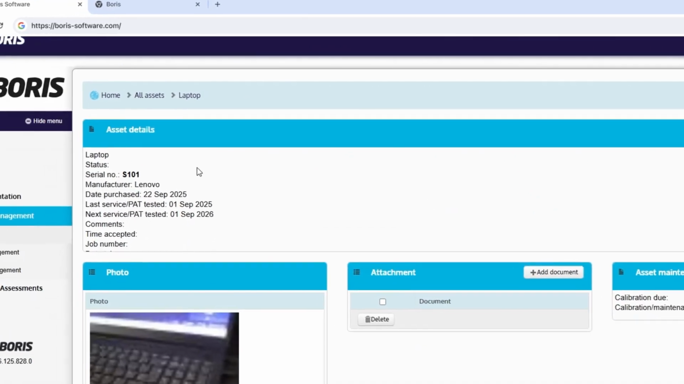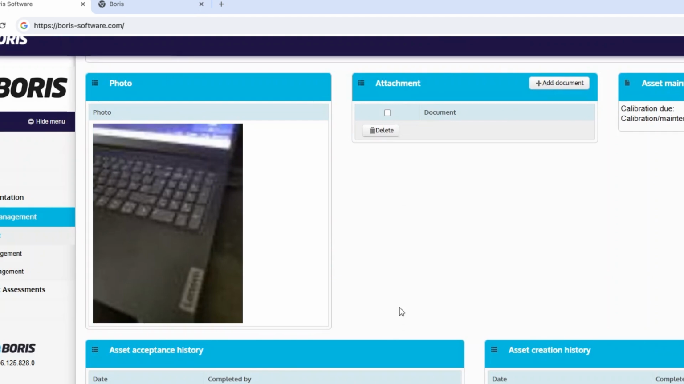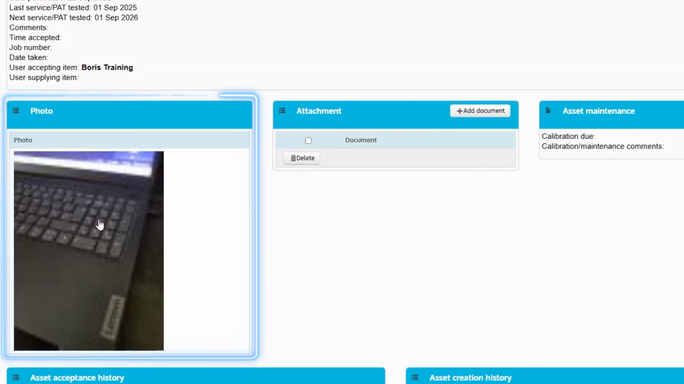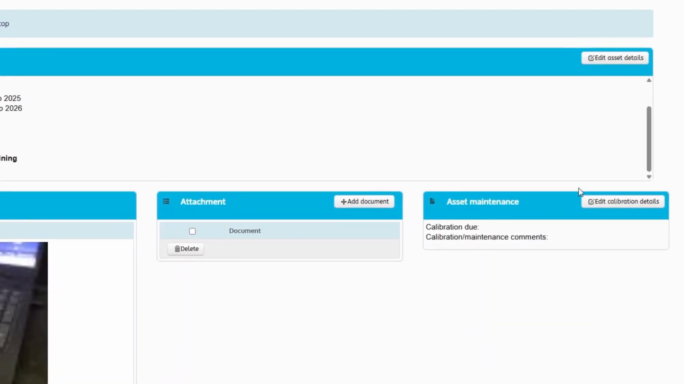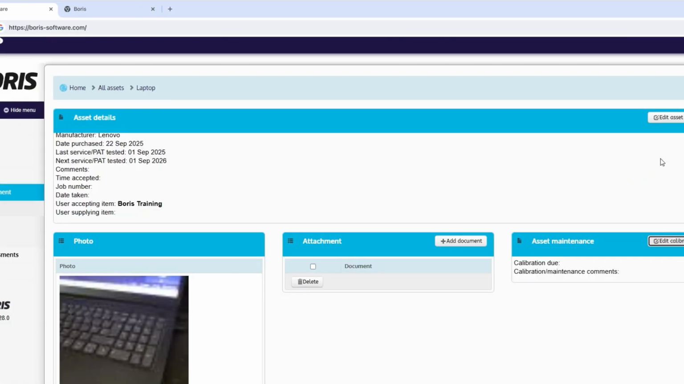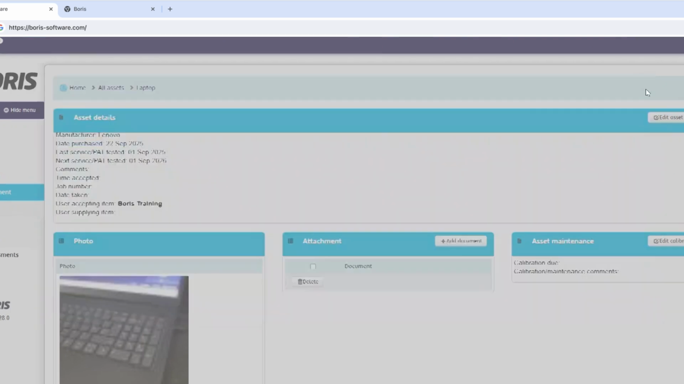When you open an asset, you're taken to the asset overview area. Here, the system automatically displays the creation and acceptance history, including any photographs captured through the app. You can also add additional information, such as maintenance or calibration details, and update the main asset details if needed, though we won't change anything here.